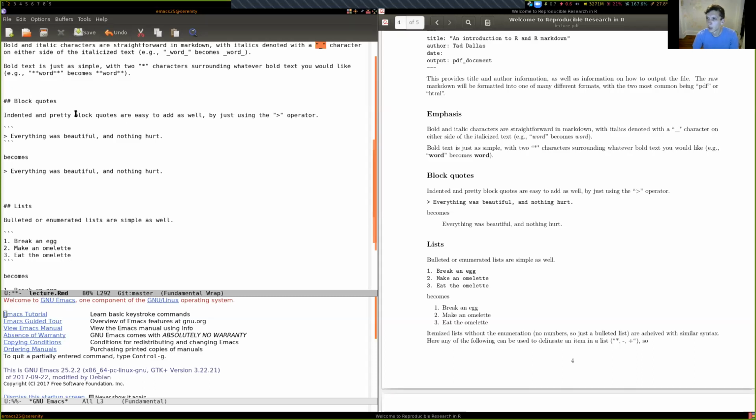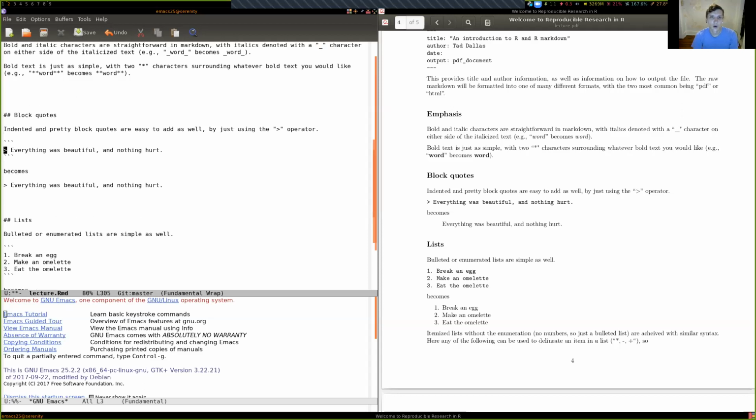Block quotes are sometimes useful, and I'll go over how they work really quickly. It's very easy, actually. You just add this greater than operator.